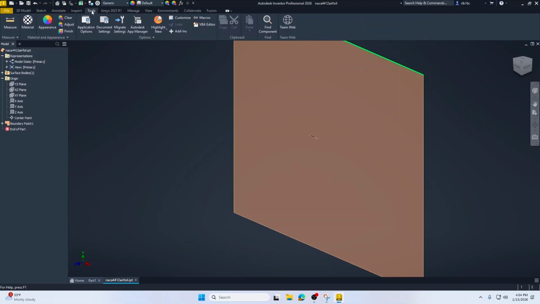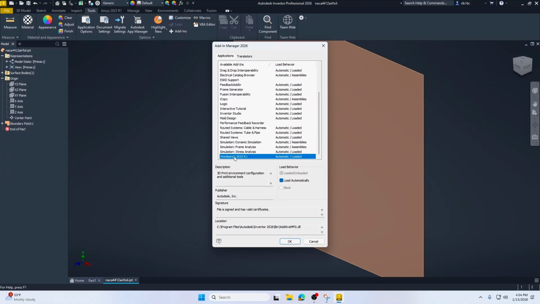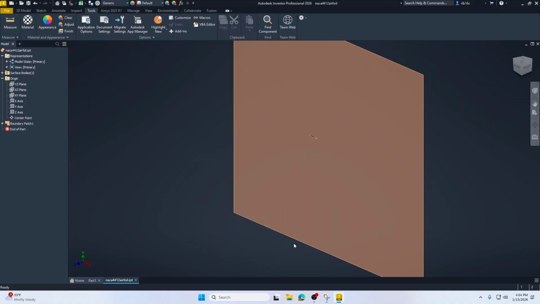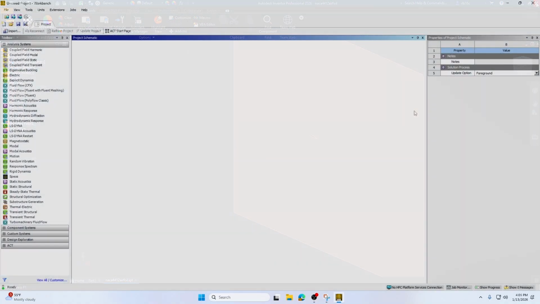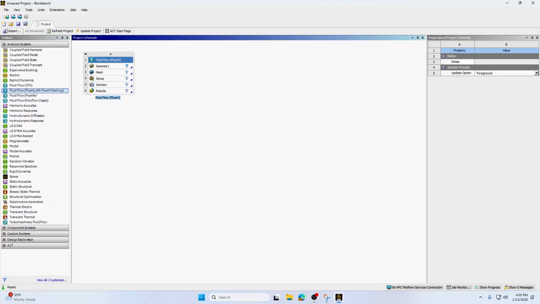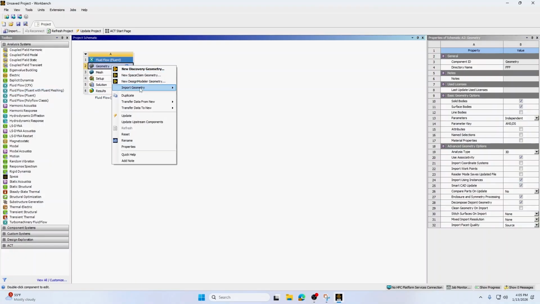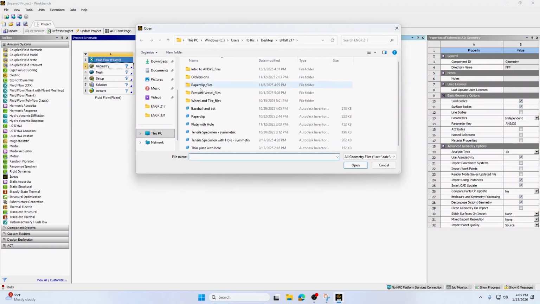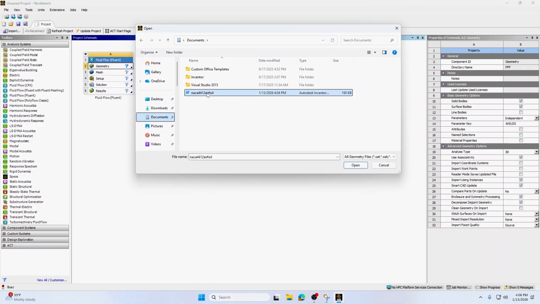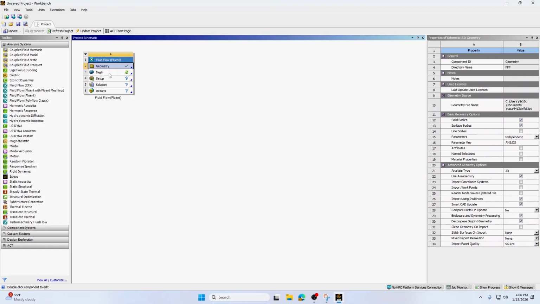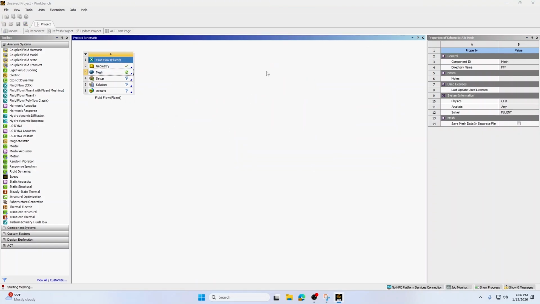Now, if you haven't done it already, you will need to modify some settings to allow Inventor and Workbench to talk. You get there by going to the Tools tab, clicking on Add-ins, then scrolling down to Workbench, making sure that it is unblocked and loaded. Now, the system we need for a 2D simulation is Fluid Flow Fluent. So we'll grab that and move it over into the workspace. Then we can right-click on Geometry and click Import and find the file we just created. And once that's in there, we can double-click right here to start working on the mesh.